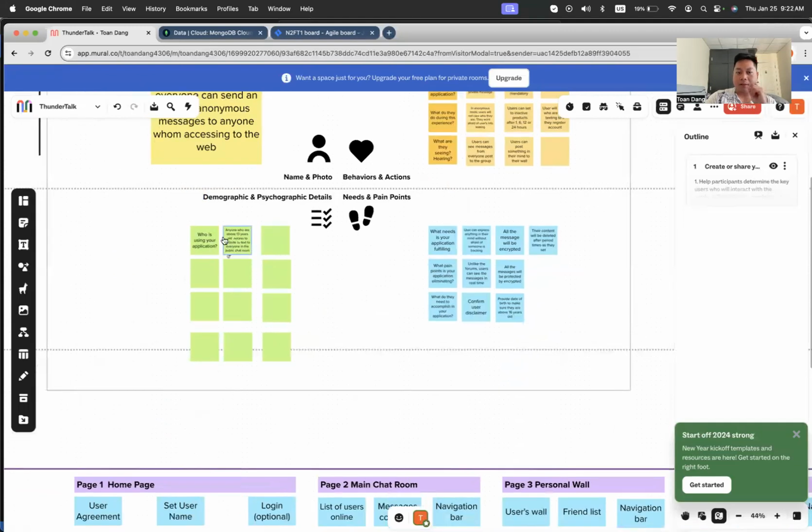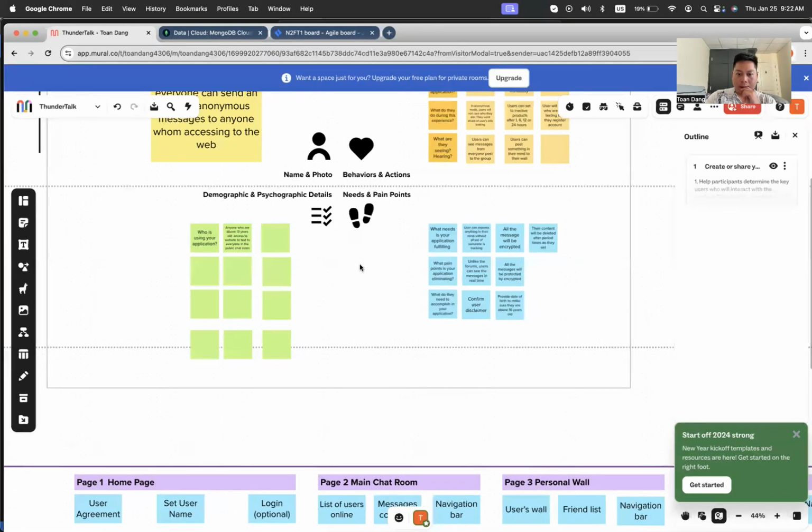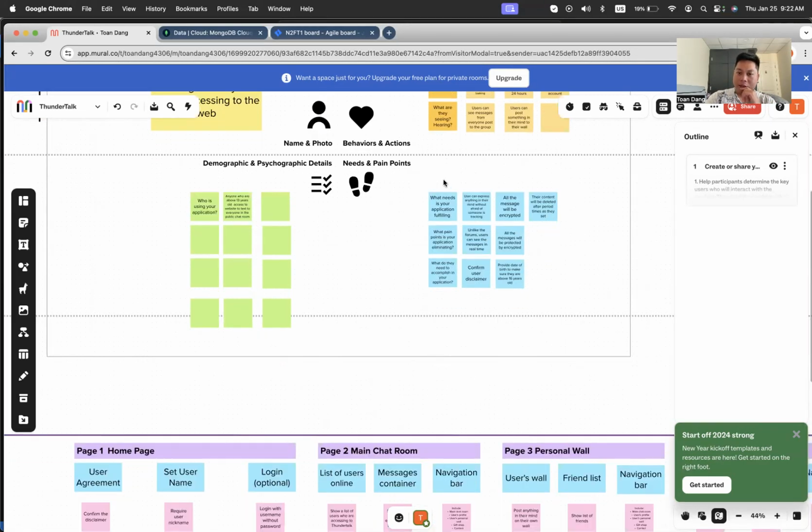Who is using my application? Anyone about 13 years old or older can visit the website, and they have to agree to the user agreement. There is no sexual content or violation against the law. I intend to encrypt all the messages sent through the website, but because of the time limit of the cohort, it will be an enhancement later, as well as the blockchain.